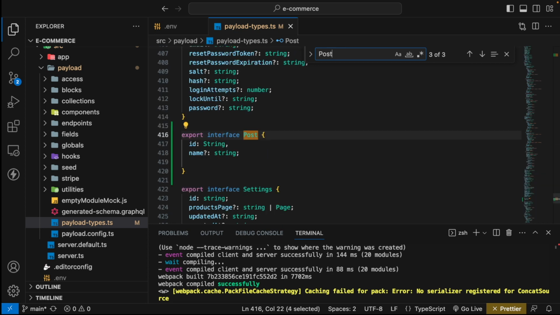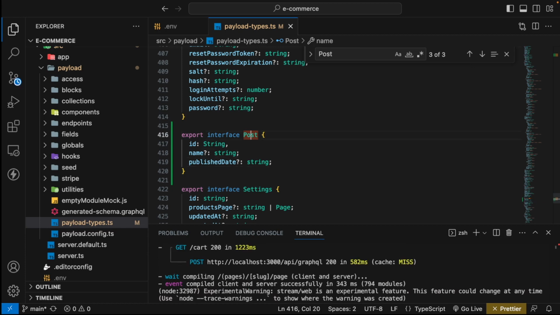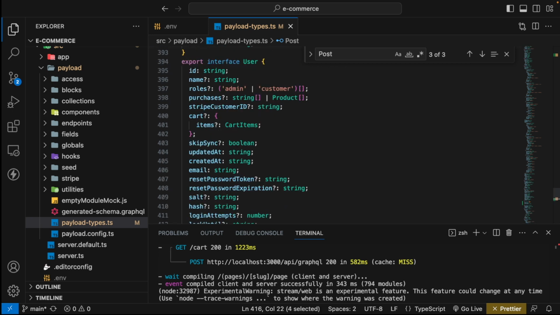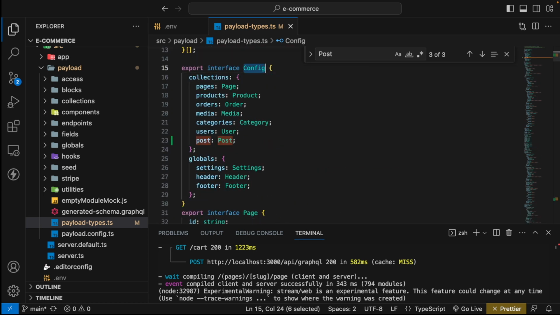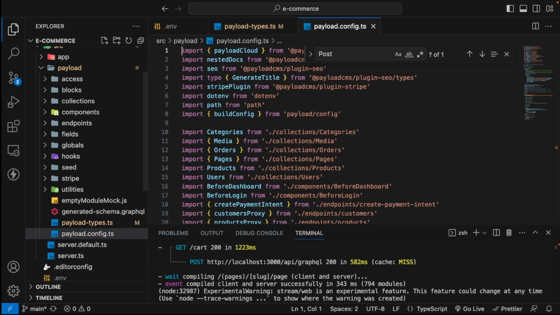So let's go back to the post, and here I'm going to simply have the published date. All right, so now we have created an interface for the post. Now if we want to use that, we can have this config here. If we scroll up, we have this config. Now we need to use this interface in our payload config.js.